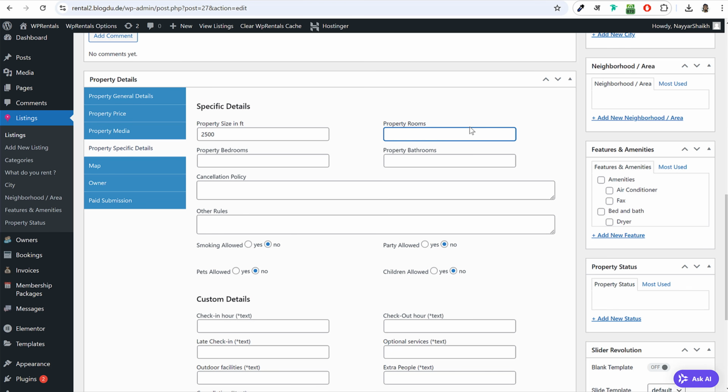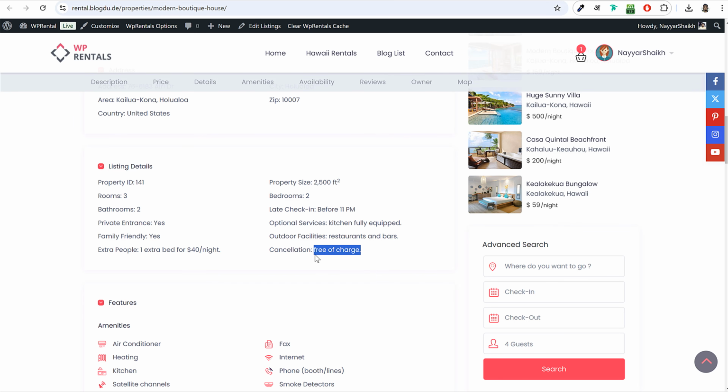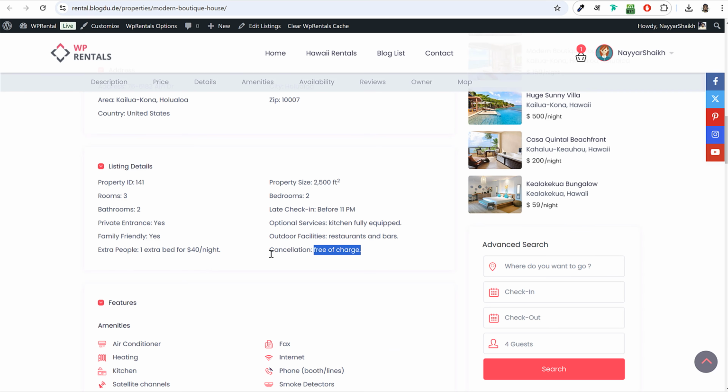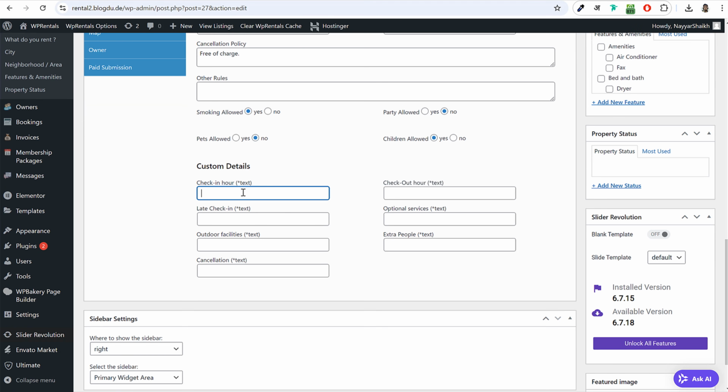Now, how many rooms? Maybe we have 6 rooms in the property, and we have 3 bedrooms, 4, 5, 6, maybe 4 bathrooms. And cancellation policy, if you have any cancellation policy, let's see. This is how it will look like. Free of charge, no cancellation fee. You can type in something like this: no cancellation fee or free of charge. Other rules. If any other rules, you can select that. Now, whether smoking is allowed, party is allowed. So you can select pets allowed or not, children allowed or not. You can select that.